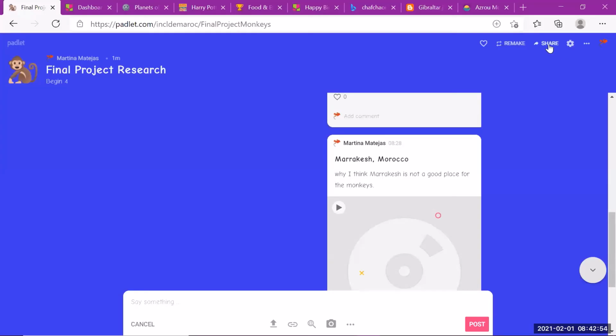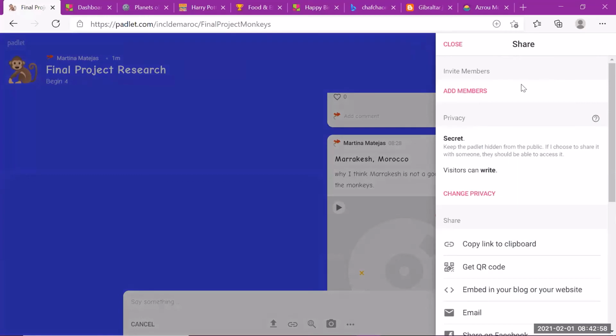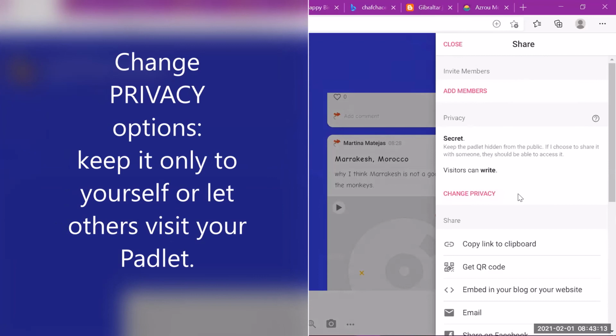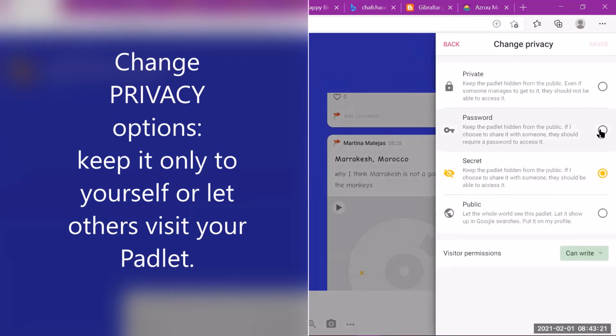If you don't want your Padlet to be public, you go to share, and you see here privacy, it says secret. Keep the Padlet hidden. So this is by default. Whoever has your link, they can come. But if they don't have the link, they cannot see your Padlet. So you can change the privacy. You can create a password for your Padlet to make sure that whoever comes to your Padlet is the one you gave the password to. You can keep it private, you see? Even if someone manages to get it, they should not be able to access it. So this is like locked for everybody. This one means that it's open only if you have the link.